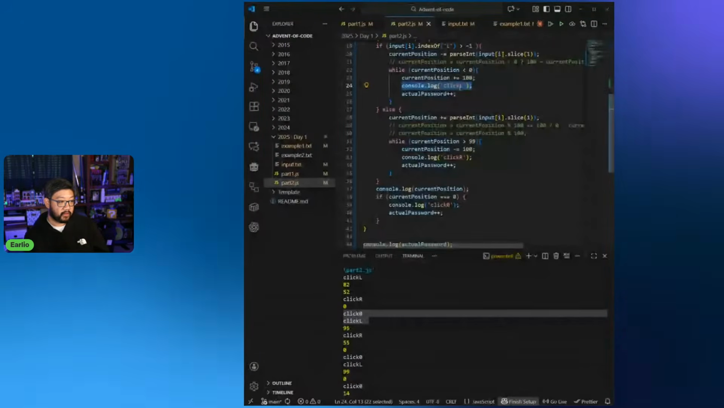Okay, I'm starting at 50. I'm going left 68 and it clicks. Go left another 30 to 52, no clicks. I go right to 48, which adds 100, but needs to wrap around to 0.